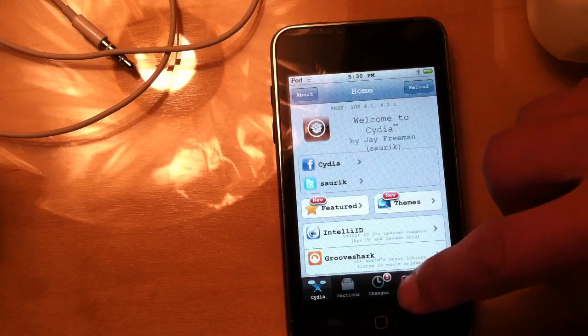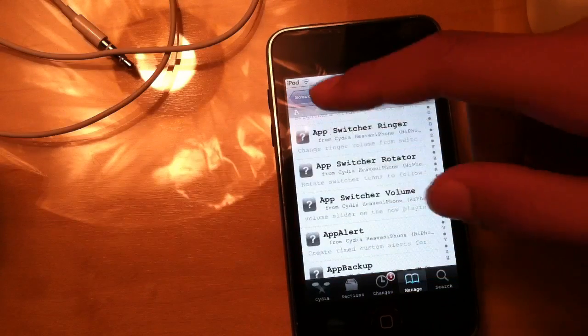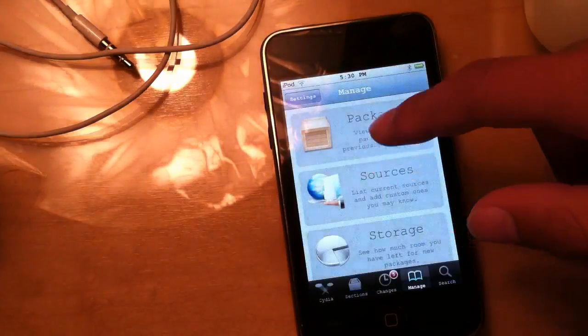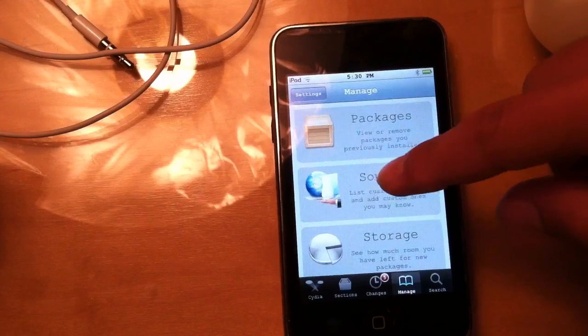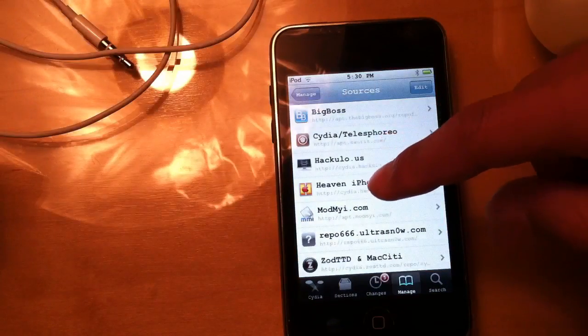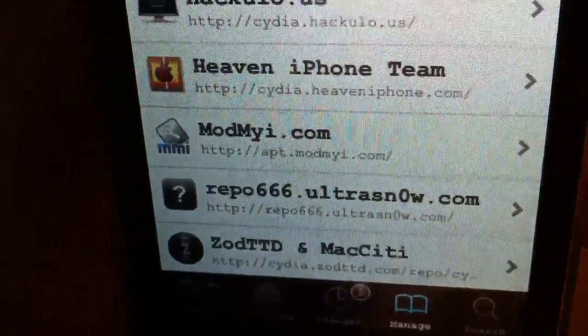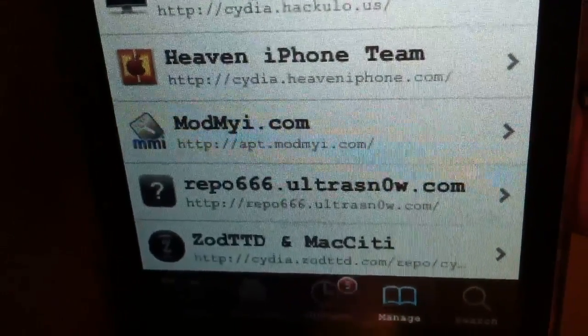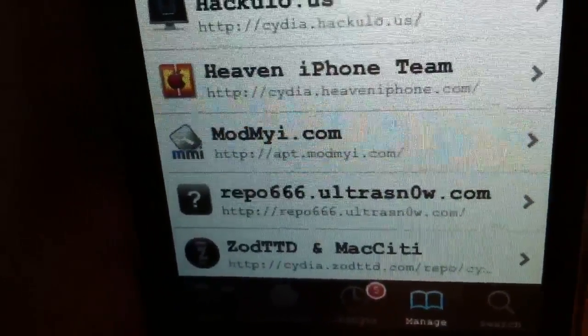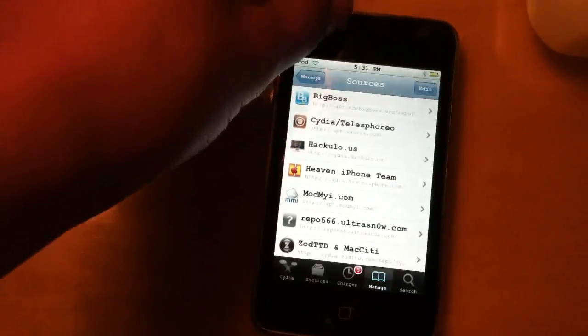So first of all, you're gonna need Cydia. You're gonna go to Manage, and you're gonna go to Sources, and you're gonna add cydia.heaveniphone.com. Let me see if you can focus on it here. Right there, that's what it looks like, the one that says Have an iPhone Team above it. So you're going to want to click on that. We'll first add it, then click on it.